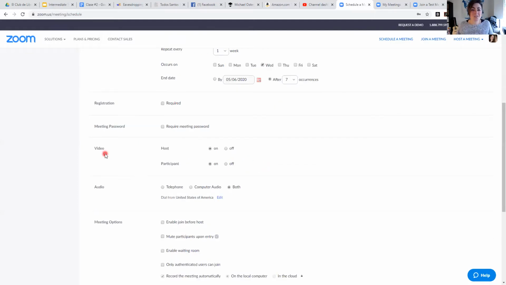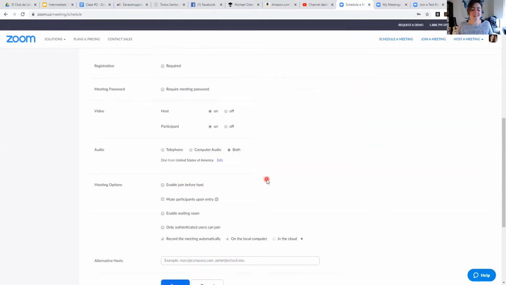You're probably using Zoom so that you can communicate with people face to face. So I would start with both videos on so that you can see each other. And that's just going to prompt people to get their video on as soon as they log in.